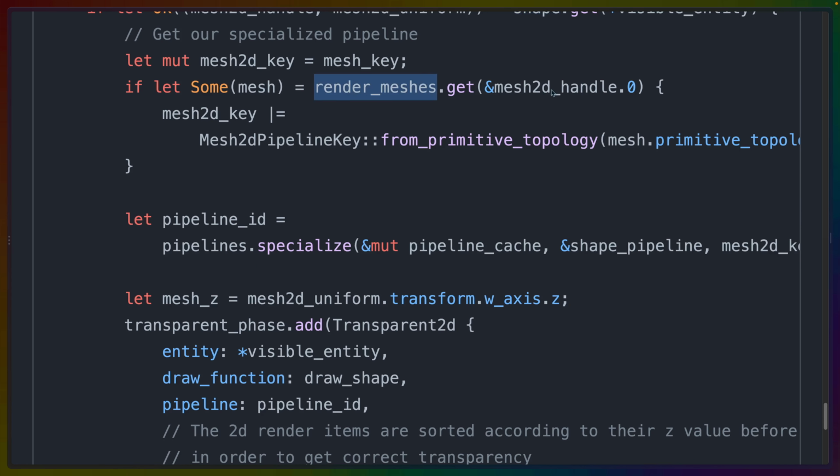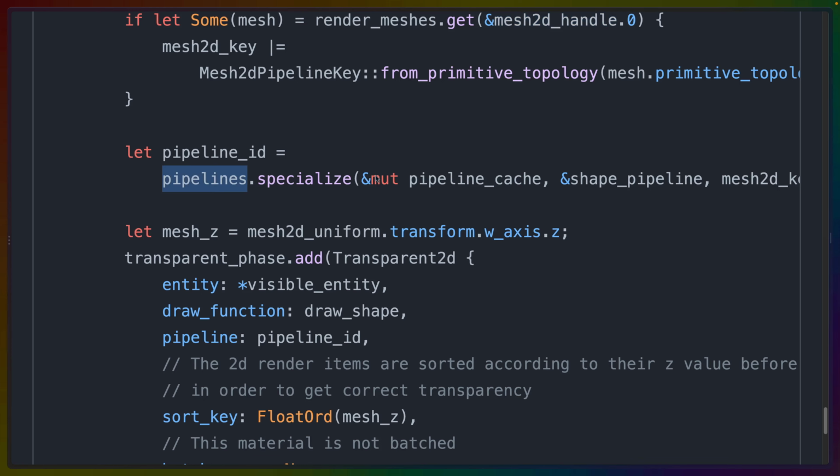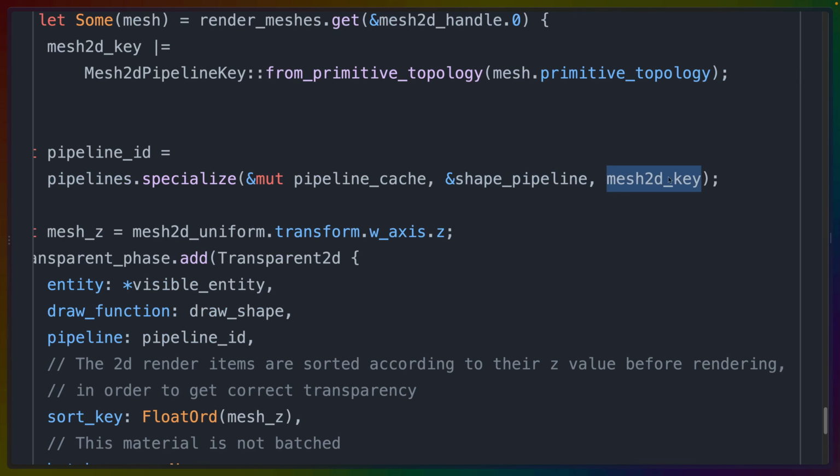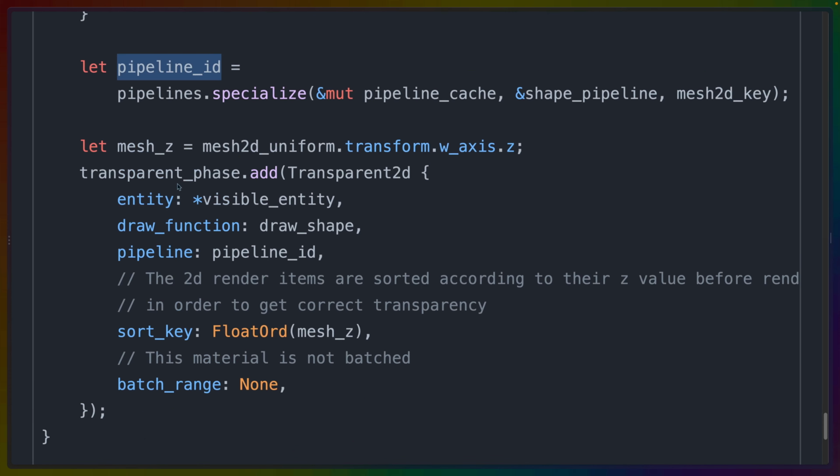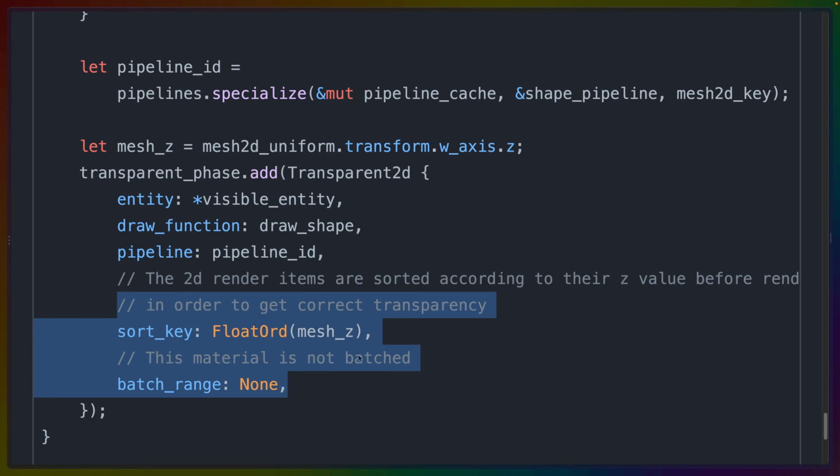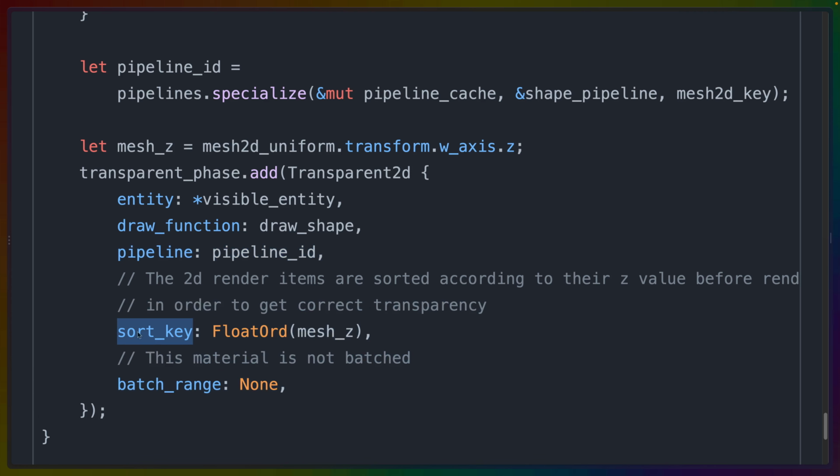We grab the render mesh, getting, of course, some help from the Mesh 2D pipeline, which already has some of this stuff set up. And then we call pipelines.specialize with the cache, the shape pipeline, and the key to get our pipeline ID. And finally, in the transparent phase, so the render phase for the transparent 2D, we have to add a transparent 2D with our draw function, draw shape. So this is the ID of our draw call, the entity we want to render, the pipeline used to render it, and then we also specify a sort key so that, because this is 2D, the items are going to be sorted according to the Z value from back to front.